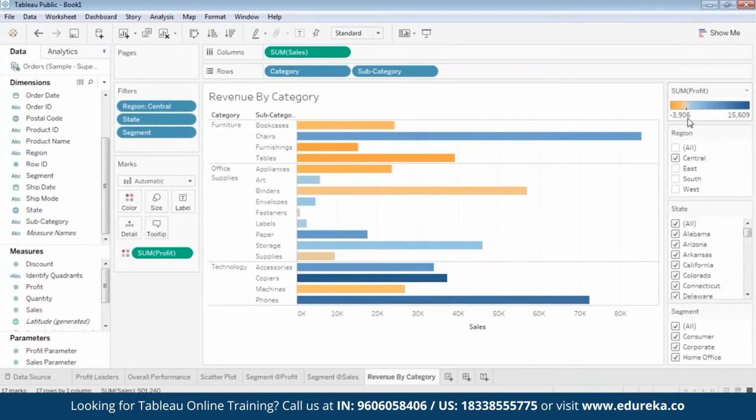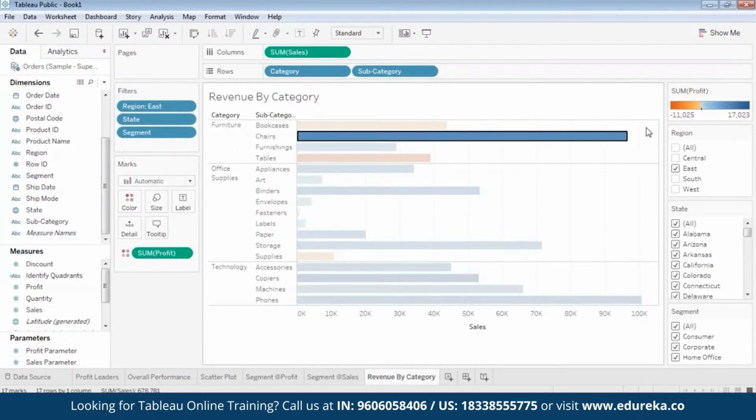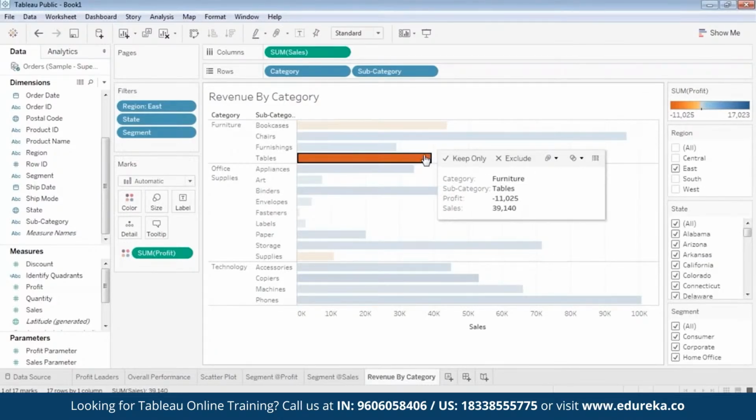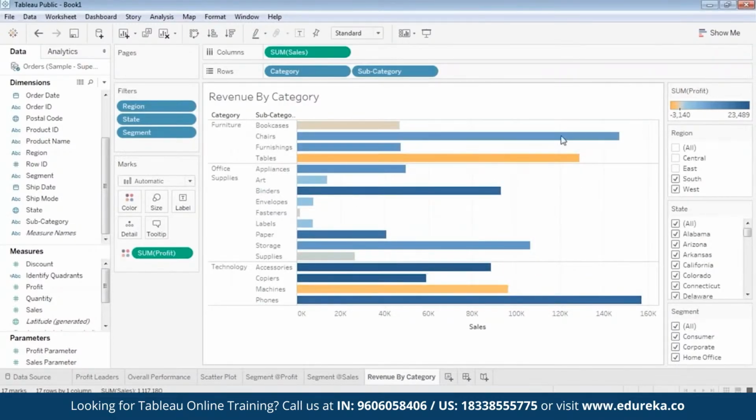Minus $3,906. If I go to East, East is the one which is hampering my revenue the most in terms of tables, minus 11,000. If I go to South, minus $4,623. West is almost performing good, minus $3,140. So East is the reason, and West is performing good.